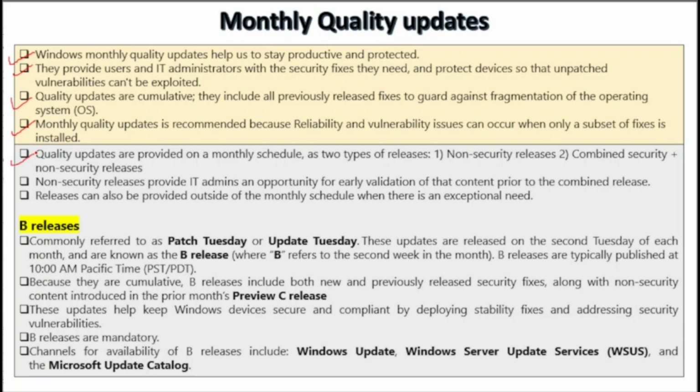Quality updates are provided on a monthly schedule as two types of releases: non-security releases and combined security plus non-security releases. Non-security releases provide IT administrators an opportunity for early validation of that content prior to the combined release. A release can be provided outside the monthly schedule when there is an exceptional need.